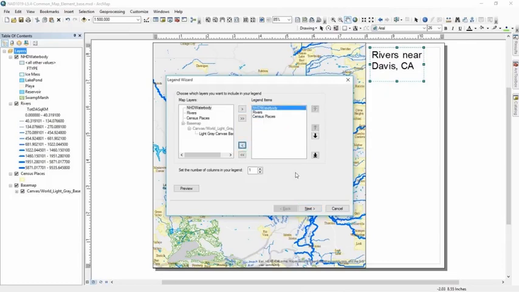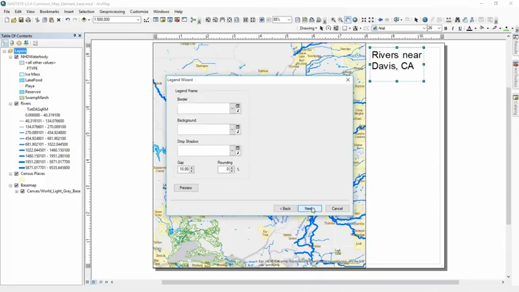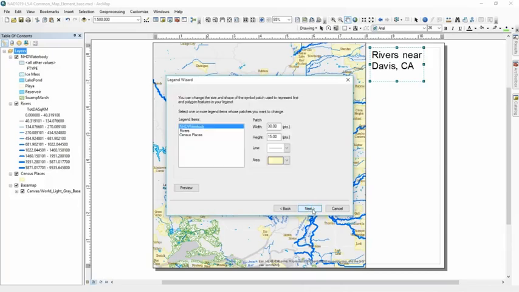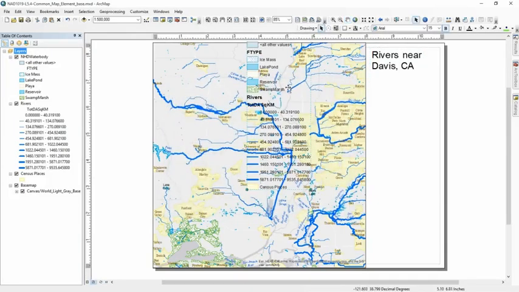Other than selecting the layers to include, I'm going to keep the default options the legend wizard is offering me so that you can see how a basic legend appears. I'll click next all the way through this until it's finished. Now that the legend is created, let's move it over to the right side.